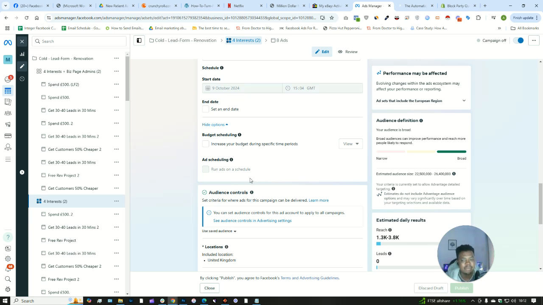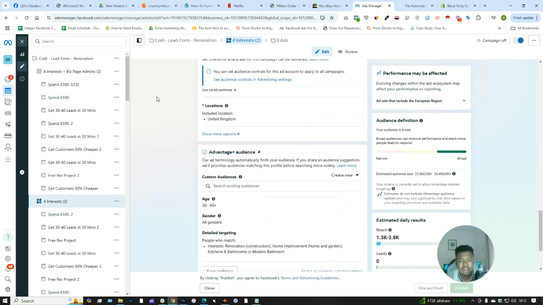If you're doing this, for example, for a local business, then what you want to do is go in there and essentially put a pin. You want to put the postcode and then do the mile radius of where your client base is going to be, if that makes sense. So let's continue to scroll down, and next we've got the Advantage Plus audience.